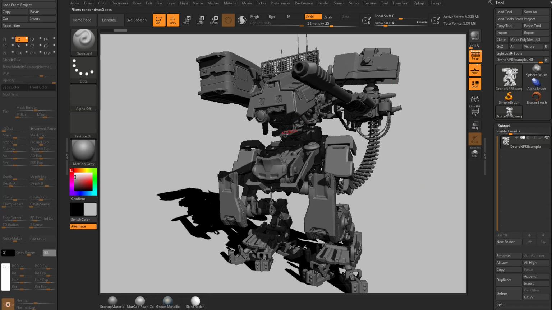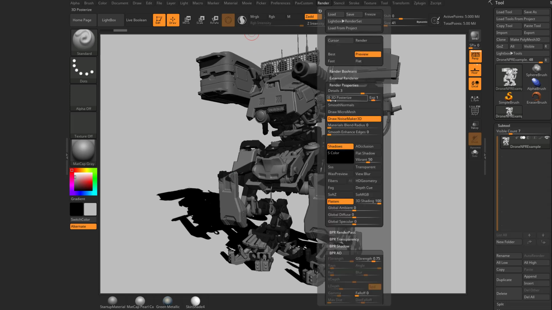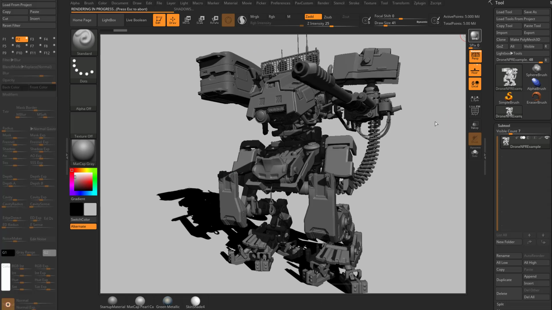One thing we do want to change again is going to our render settings. You see that shadows have a little bit of a fall off there. So we're going to go into our render menu, and then underneath the render properties, choose flat shadow. And now when we hit BPR, we'll get a nice crisp shadow.